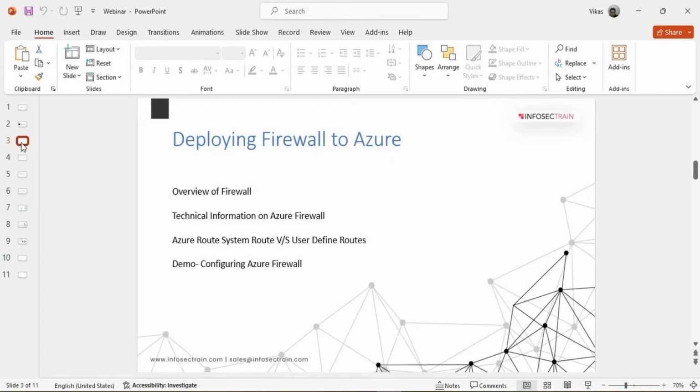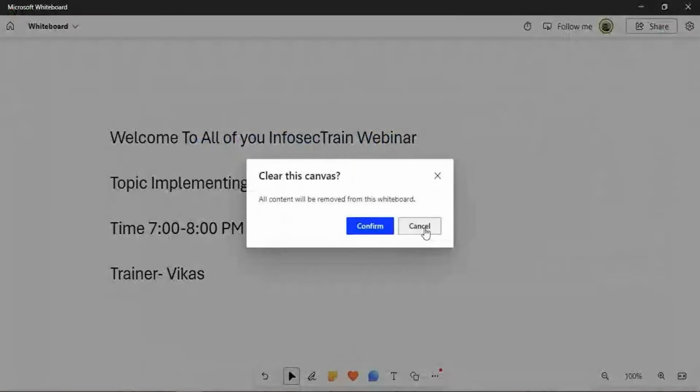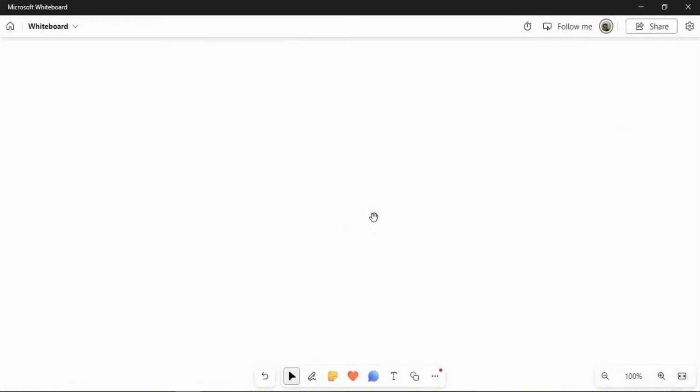Start with basics of firewall first, and then talk about basics of VNet, so that we'll try to understand how Azure Firewall fits into that. And to understand Azure Firewall deeply, we really need to understand routing or routes in Azure, where we have two kinds of routes: system routes and user-defined routes.